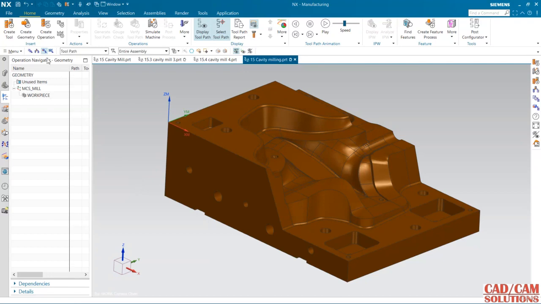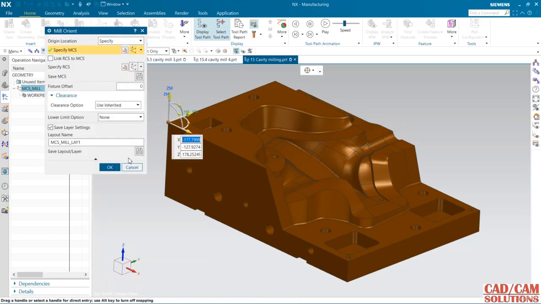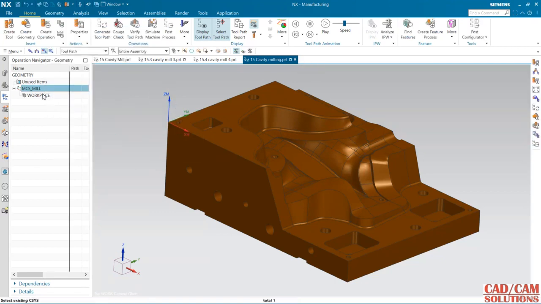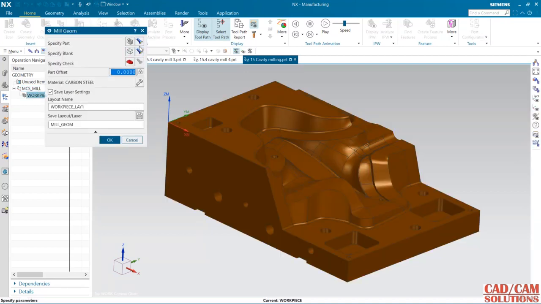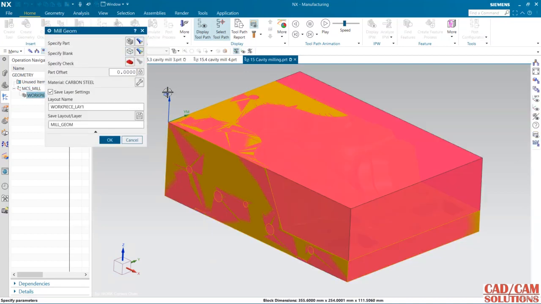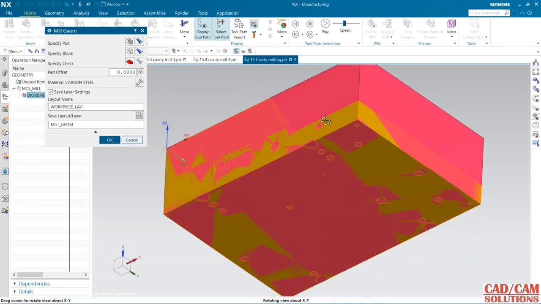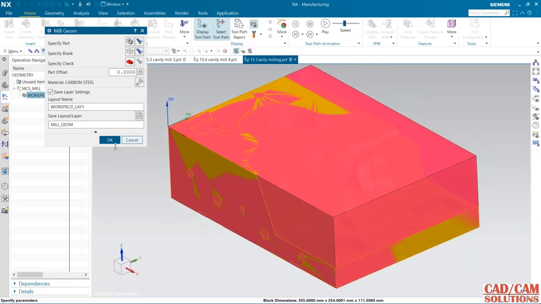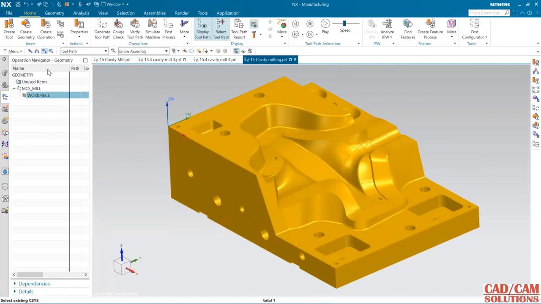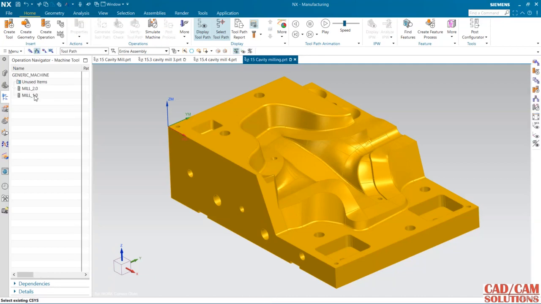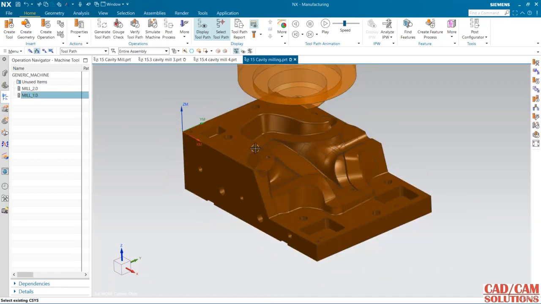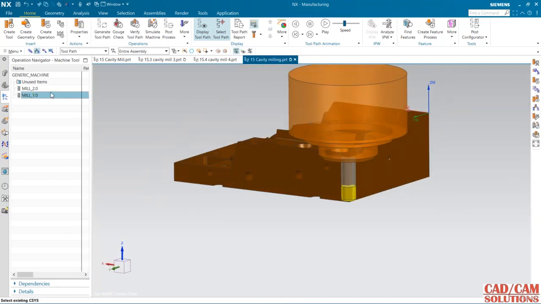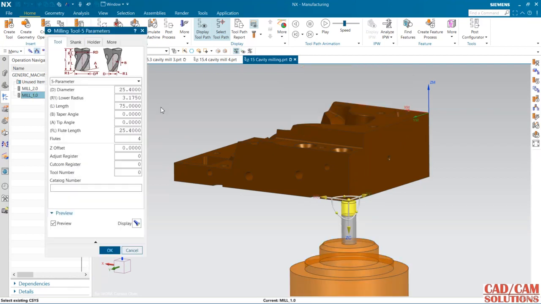So I'm going to define workpiece and MCS. My MCS is at the top of this part here, and my workpiece is this, and I'm using blank as a bounding block. So this is the block. Okay, now for tool I'm using two tools. One is this, the smaller tool.